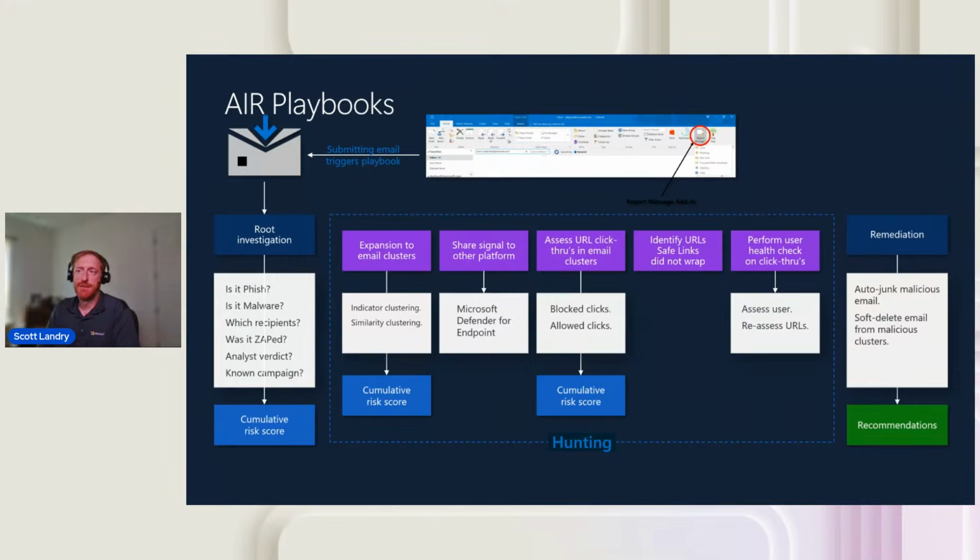We have a bunch of different queries that we run against similar messages with similar subjects, similar sending IPs, senders, etc. Now, any one of those things by itself is going to be filled with messages that are not actually compromised, right? But as you start to add these signals together and piece these things together, the score starts to rise, and then the likelihood of us needing to take action starts to increase. In addition, this is where we start to share signals with other platforms like Defender for Endpoint or Identity.